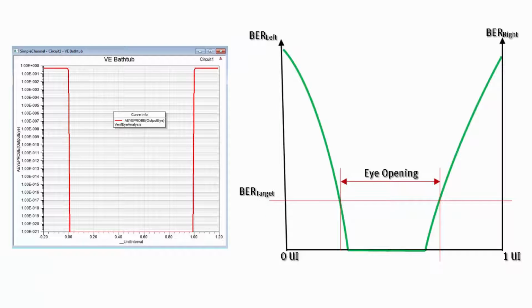A bathtub plot resembles a cross-section of a bathtub, hence the name. It plots the bit error rates over all possible sampling times in the unit interval. The y-axis is the bit error rate, and the x-axis is the sample time within the unit interval. The width of the bottom shows the range of sampling times that yield the minimum bit error rate. A high-quality channel produces a deep bathtub plot with a wide bottom.